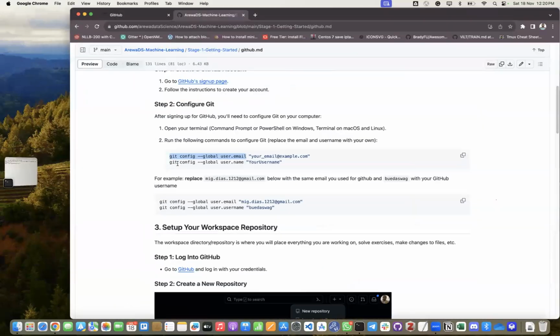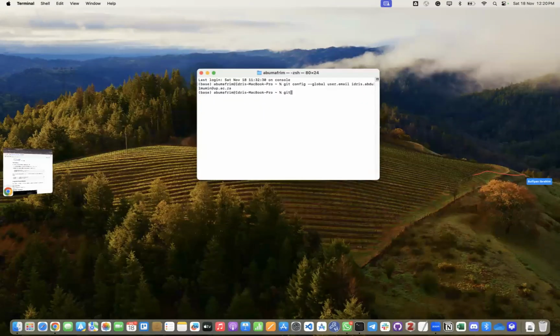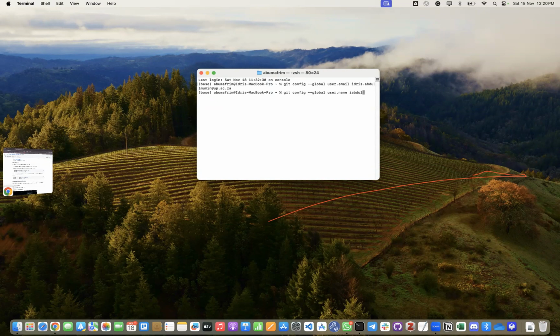The next thing is to set up our username, which is git config --global user.name. You type git config, set it as a global setting, and user.name is, if you recall, the username we used along with this email when creating our account. Just press enter. Now we've set our username and our email.